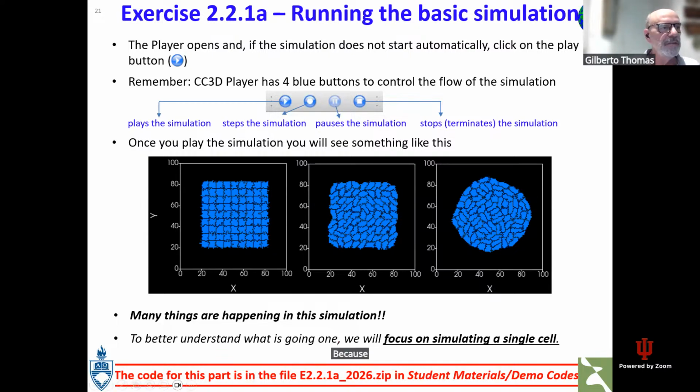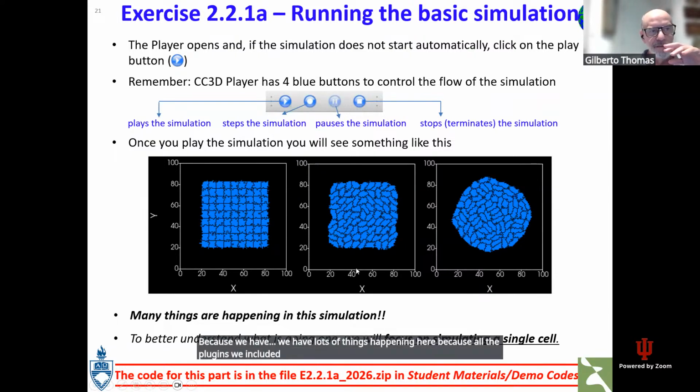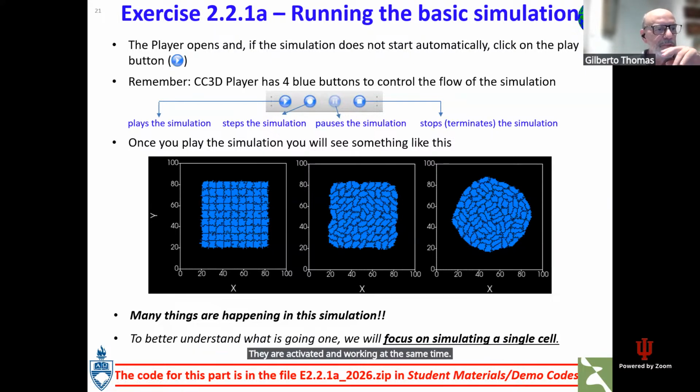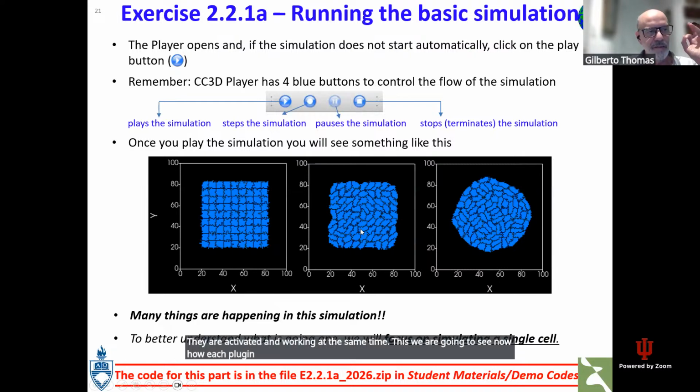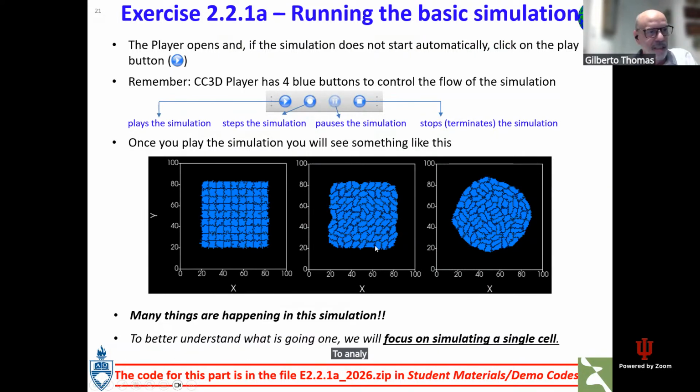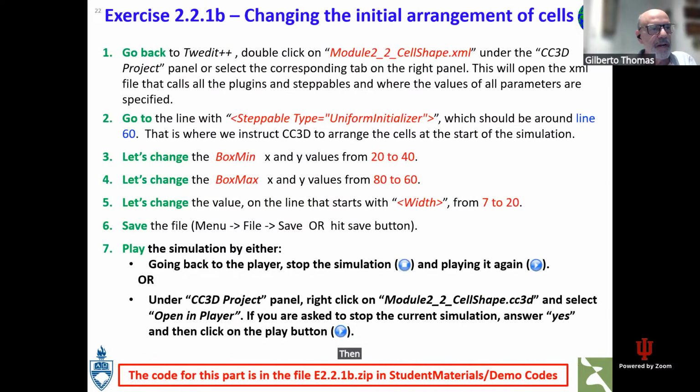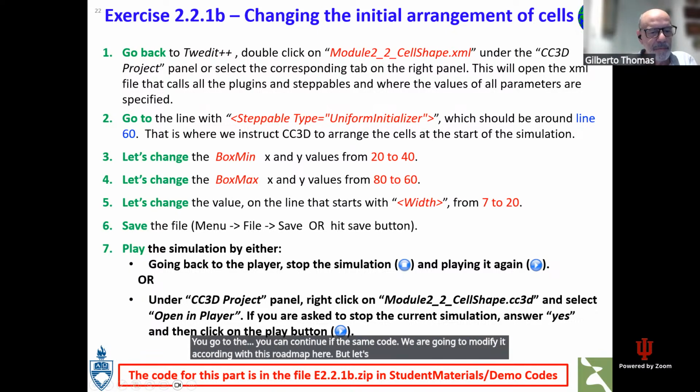Because we have lots of things happening here, because all the plugins we included are activated and work at the same time. This we are going to see now: how each plugin works in a single cell to analyze it alone. Let's go there. Then we have to modify your code a little bit. You can continue with the same code. We are going to modify it according to this roadmap here, but let's go step by step.